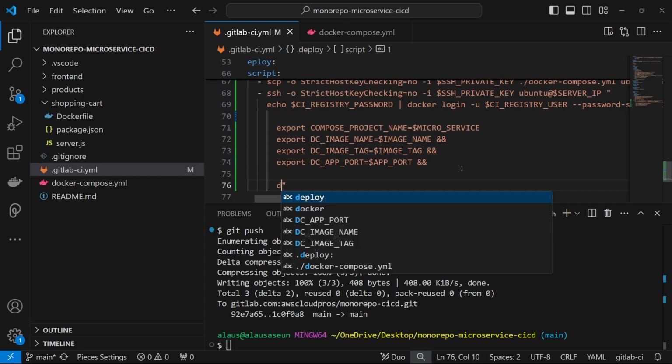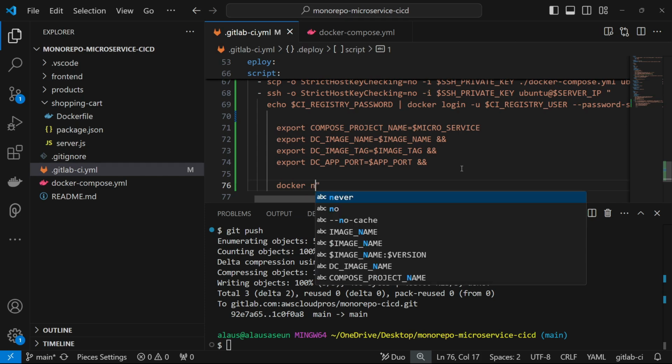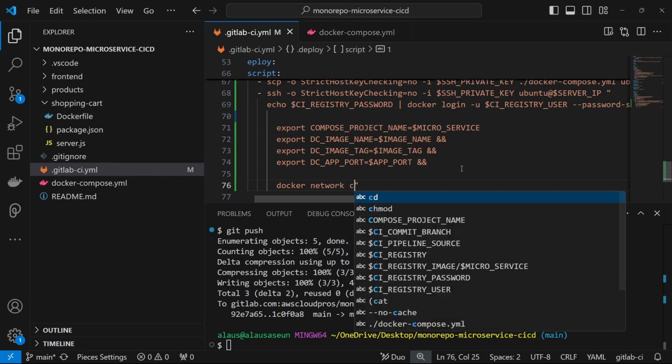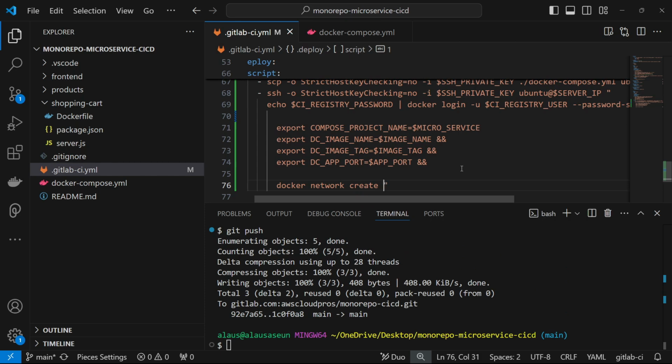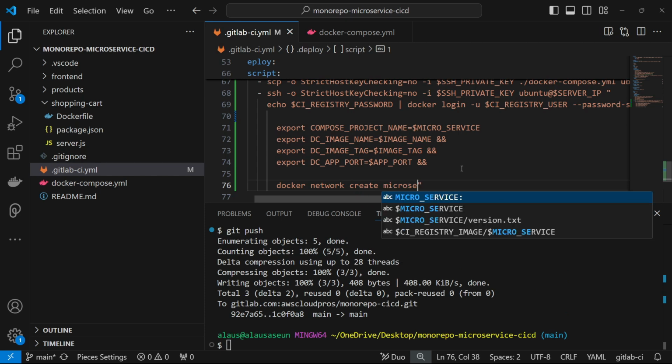So what we need to do is to say docker network create. We want to create a network called micro_service, micro_service. So that's the network we want to create.